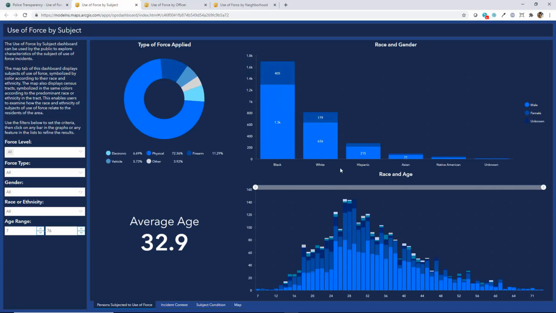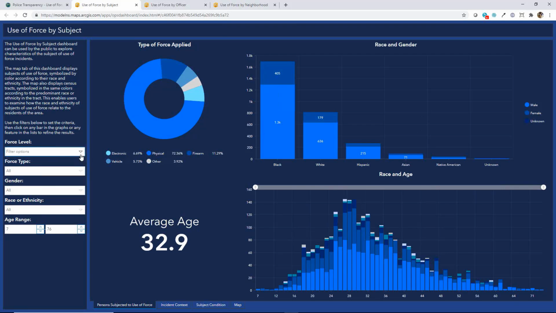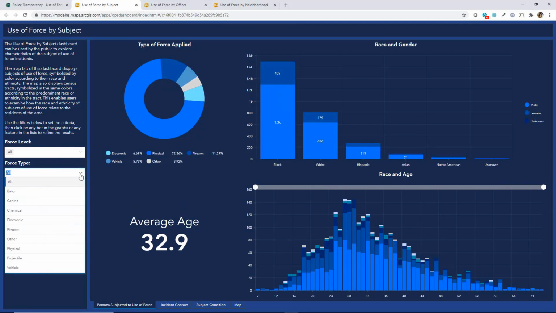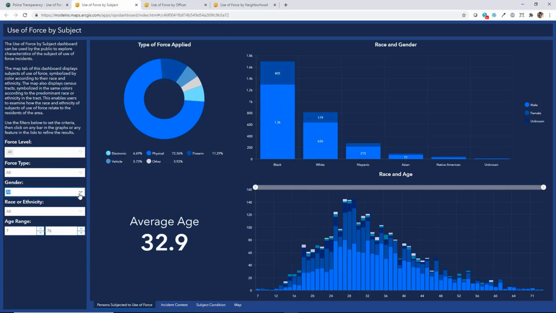The use of force by subject dashboard enables you to look at the characteristics of subjects of force in your community across 4 main lenses. You have on the side a number of filters where you can filter anything by level of force, by the specific type of force applied, by the gender of the person who is subjected to force, by their race or ethnicity, and by their age range. All of the charts in the dashboards are also interactive.